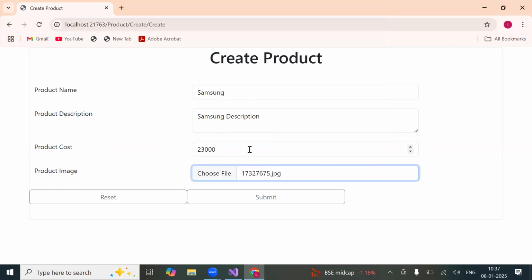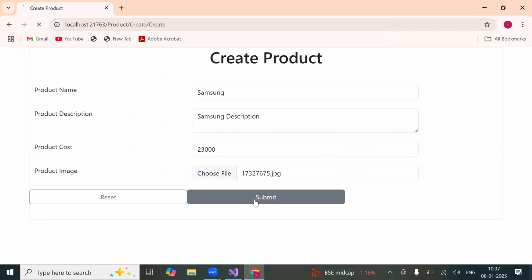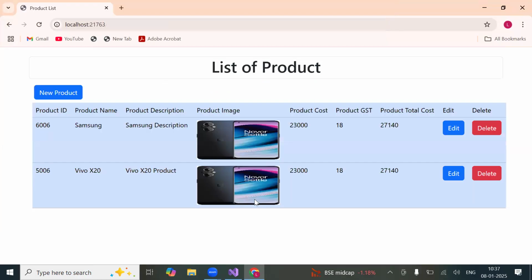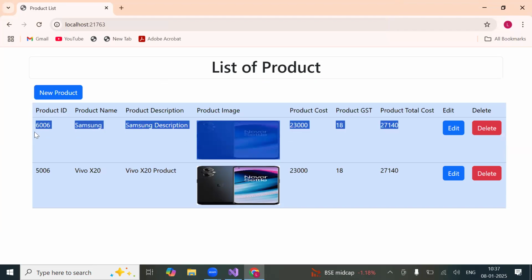GST will be added automatically. The cost will be added. Now you see here. See, Samsung phone is created. Will you all be able to see this record? Say yes or no? Unmute and talk, please. Sir.